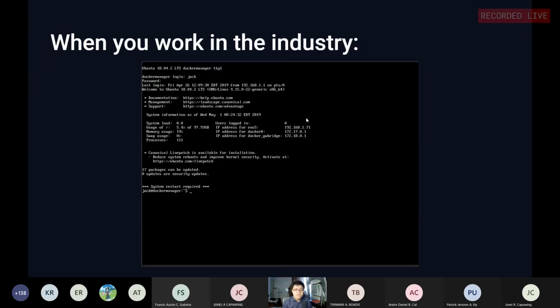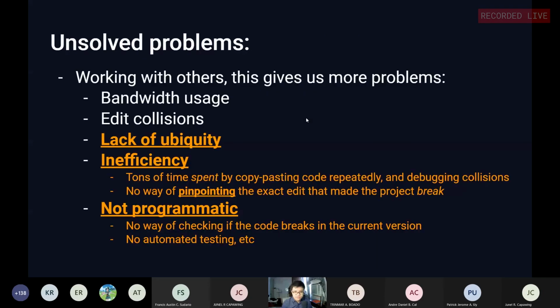Okay? So we still have more unsolved problems. Yung pag-copy-paste natin sa G Drive or sa Teams, it's very time-consuming. And then, we have no way of pinpointing yung exact na nangyari that broke our project na nagka-collision tayo. Later on sa Git, you will see now we do have a way of doing that. And it's not programmatic.